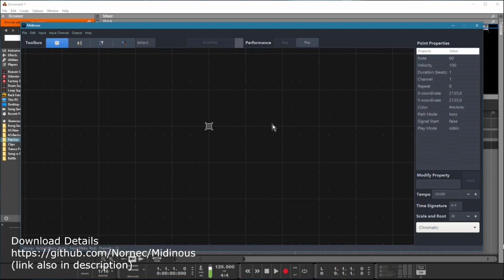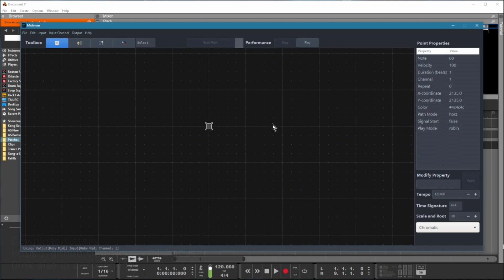X-coordinate is the relative grid position along the x-axis within the grid area, and y-coordinate is the same along the y-axis. In Midinous, y values ascend from top to bottom. If you modify the property, it will snap to the grid as long as it's in bounds relative to the maximum size of the workable canvas, which is 4400 by 4400. Otherwise, Midinous will not accept the input at all. Color controls the color of the point.